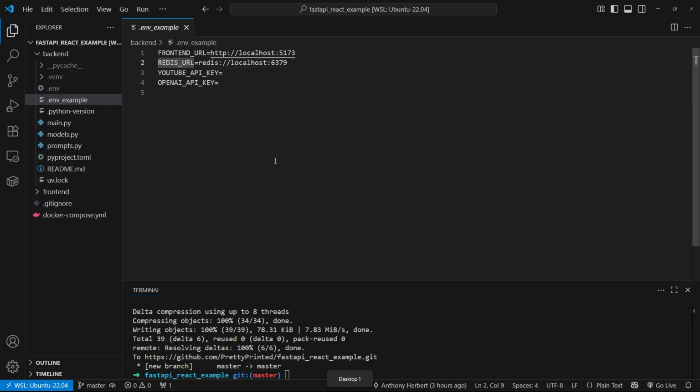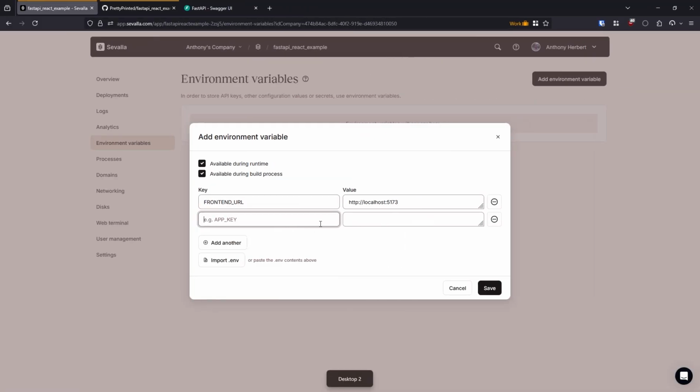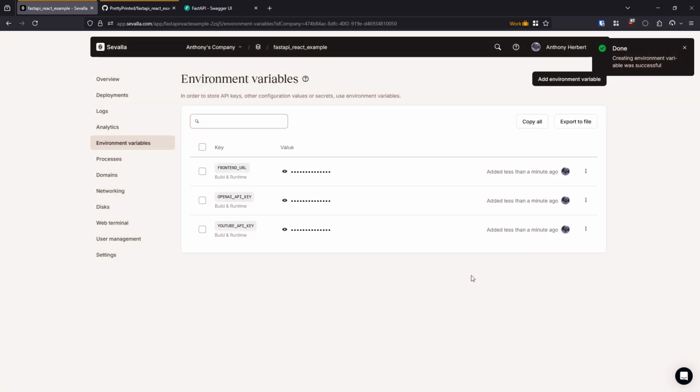And now the next one is going to be the Redis URL, but I actually don't need to do that, because I can connect the database through the dashboard and the URL will update automatically for me. So I'll skip that one. I'll do the OpenAI API key. Okay, and then I added my OpenAI API key and my YouTube API key because they're the real values. So I just put those in there.